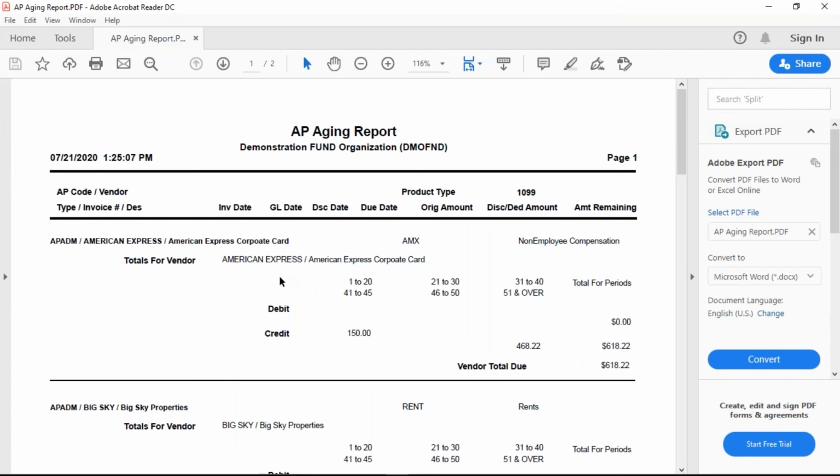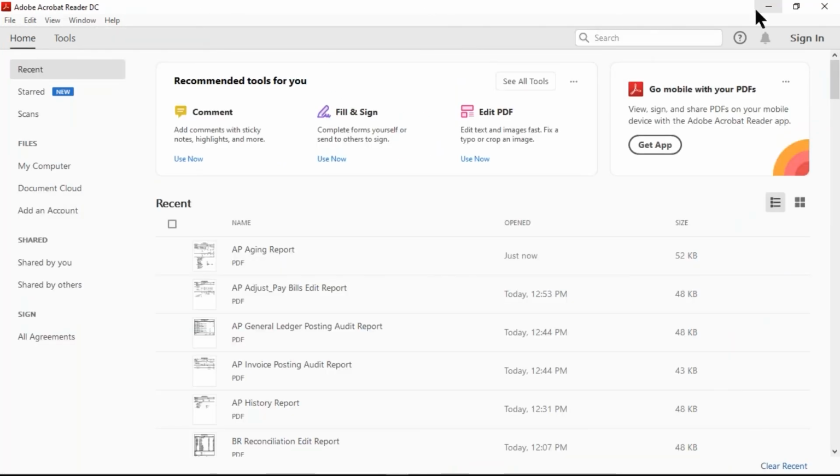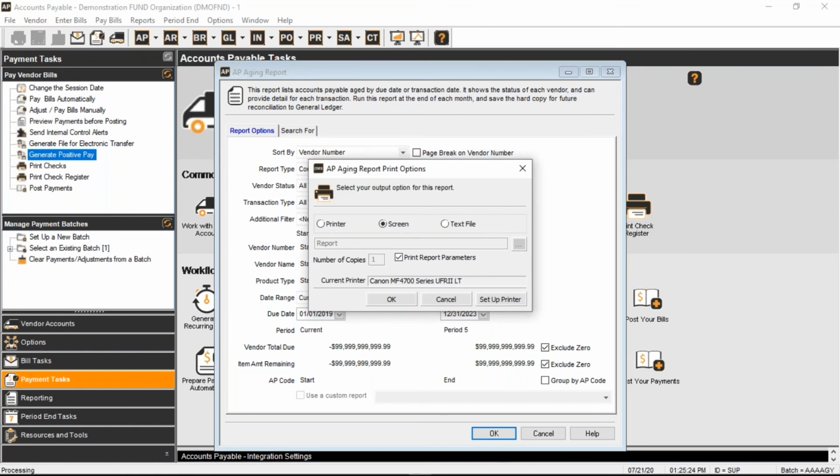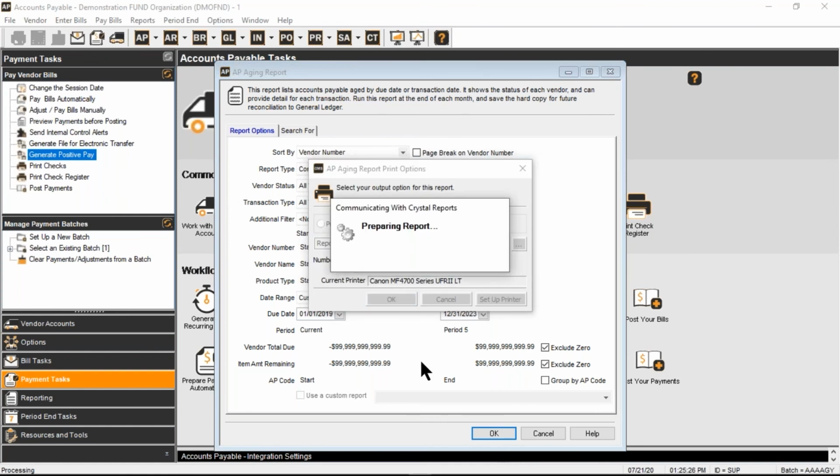So, oh, I must have done summary instead of condensed. Summary just gives you the vendor total. Yeah, it doesn't give you the list of invoices. So run the condensed to get the list of invoices, or the details to see all the expenses for each invoice.